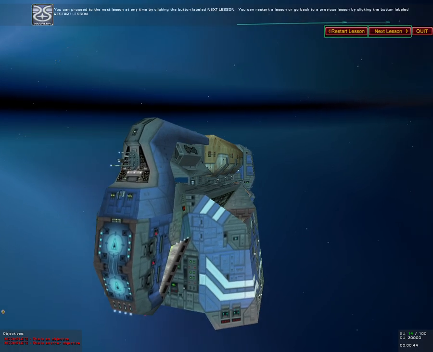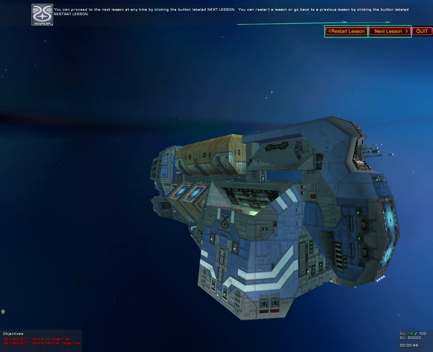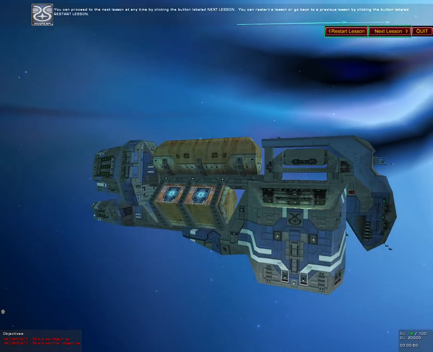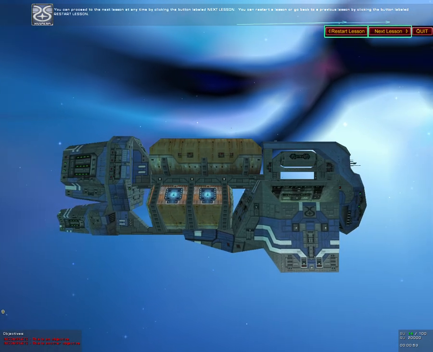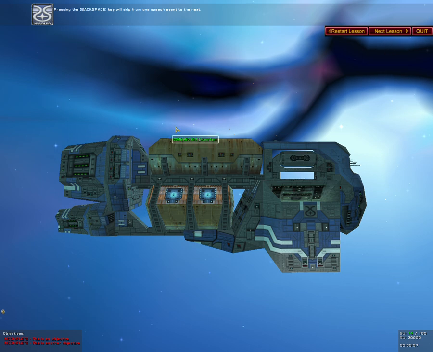You can proceed to the next lesson at any time by clicking the button labeled Next Lesson. You can restart a lesson or go back to a previous lesson by clicking the button labeled Restart Lesson. Pressing the backspace key will skip from one speech event to the next.